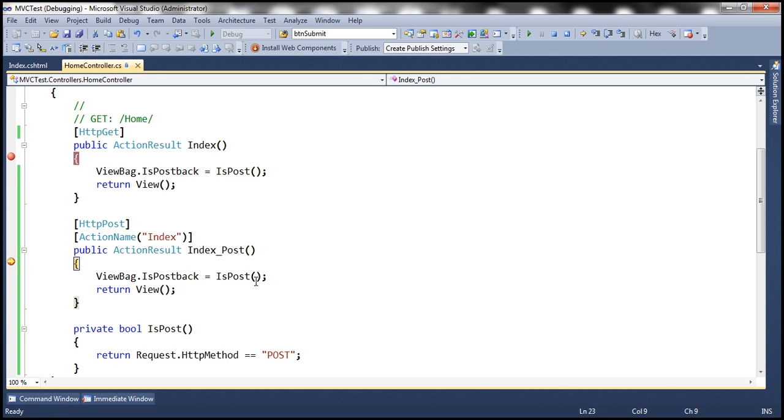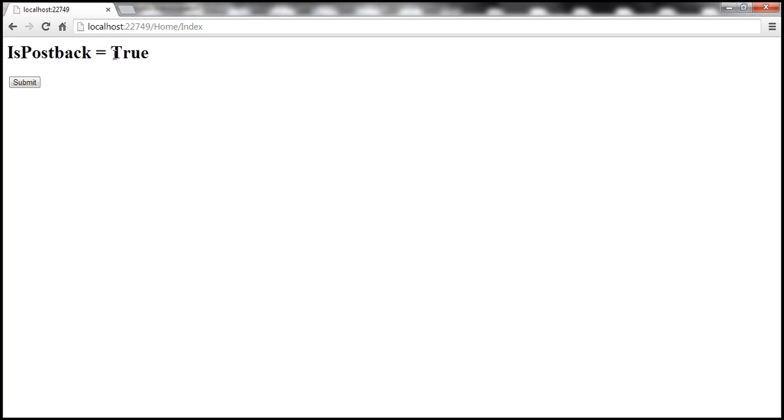Okay, so when I press F10, it goes into IsPost. So let me press F11 now and F10. And look at this HttpMethod. What is the string it is returning? It's returning POST. Okay, so let me press F5 now. Look at that, IsPostBack is true.